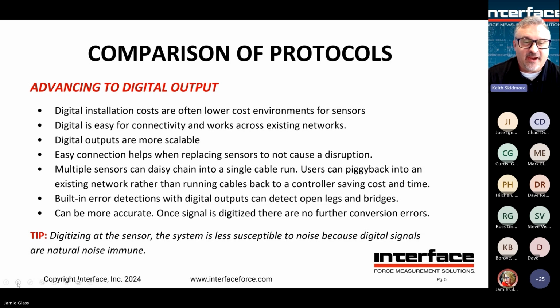So, advancing to digital output, digital installation costs are often lower cost environments for sensors. For example, you have a load cell and you have a converter, called a signal conditioner, to go from millivolts per volt to milliamps. And now you have to have an input card to go from milliamps to digital in your network. Well, what if you just convert to digital at the load cell and connect directly to the network? So it can have fewer costs. Cabling can be less expensive too.